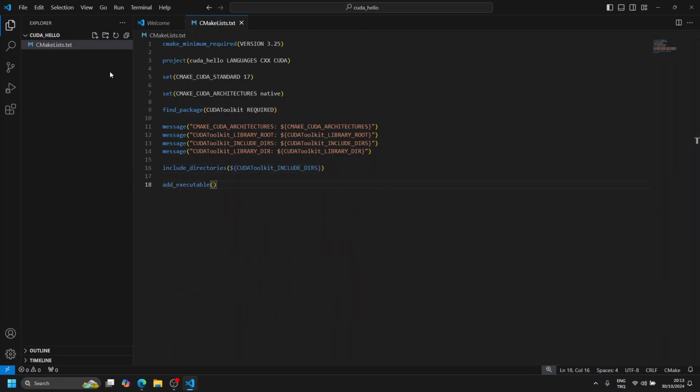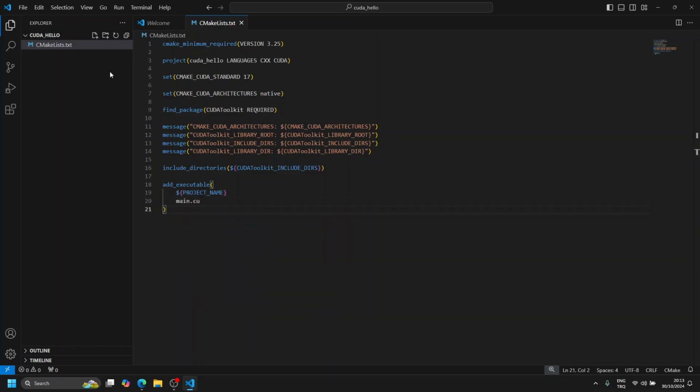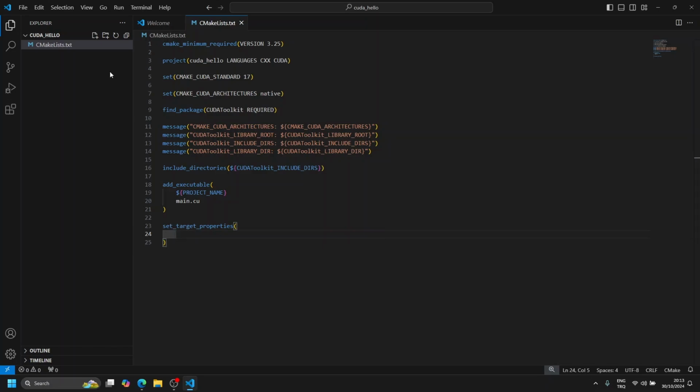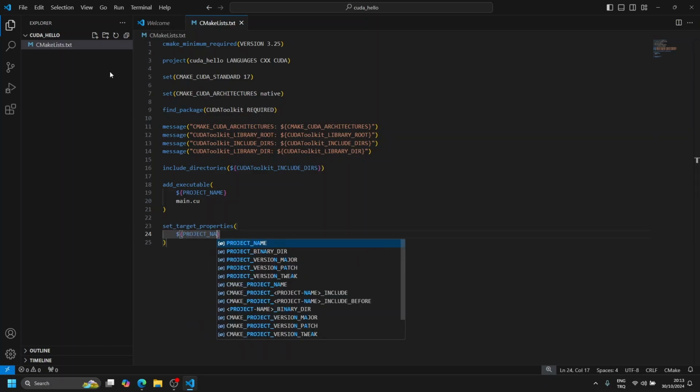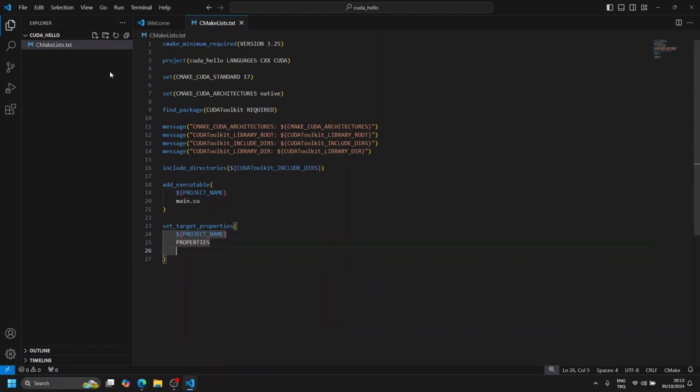Defines the main executable for the project using the main.cu file as the source. The project name variable here refers to CUDA Hello, making it easy to reference the project name in other parts of the script. Enables separable compilation, helpful when a project includes multiple CUDA files.